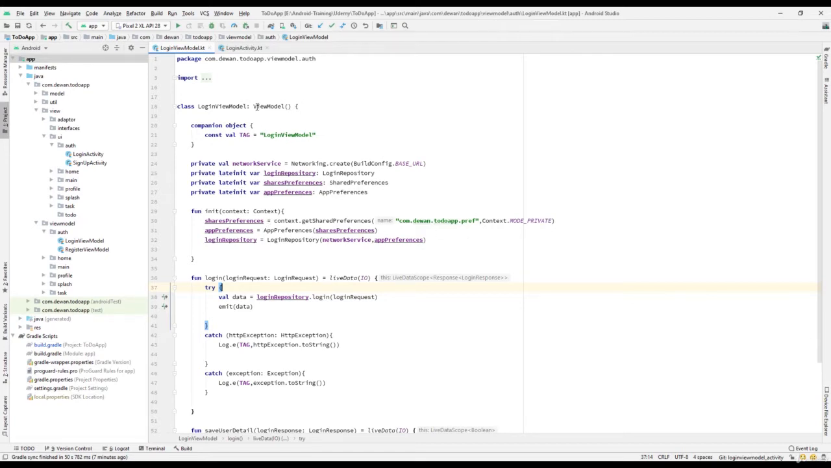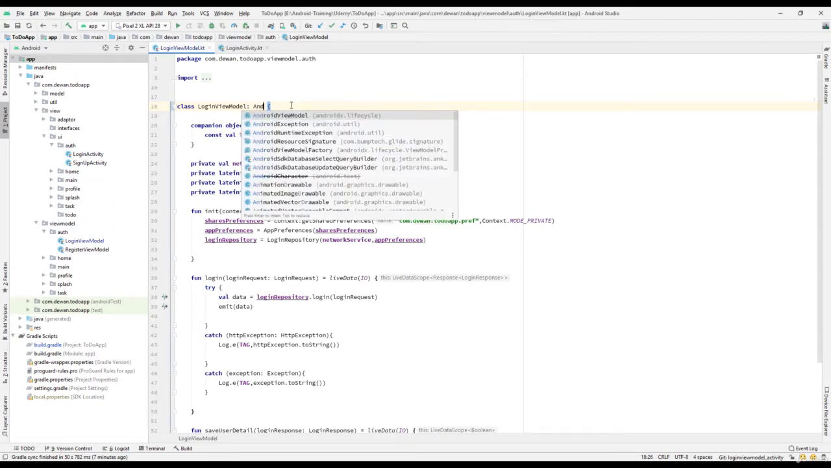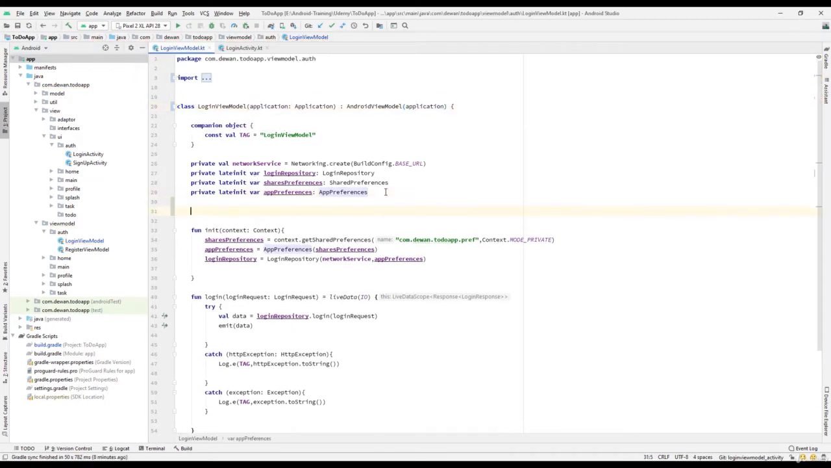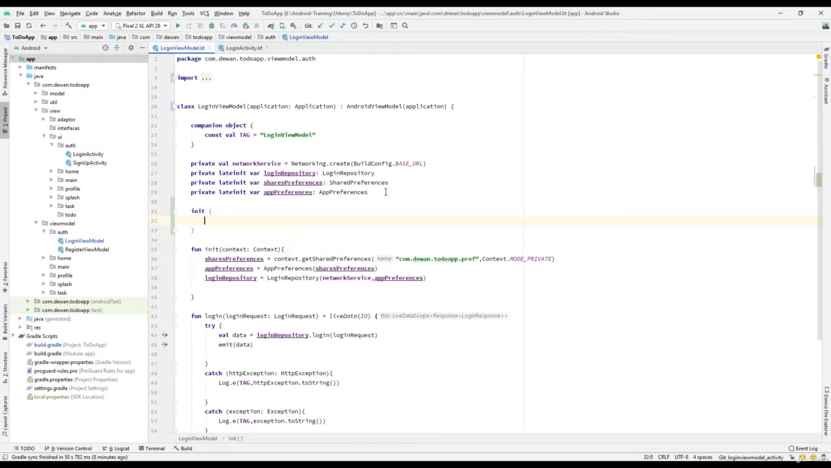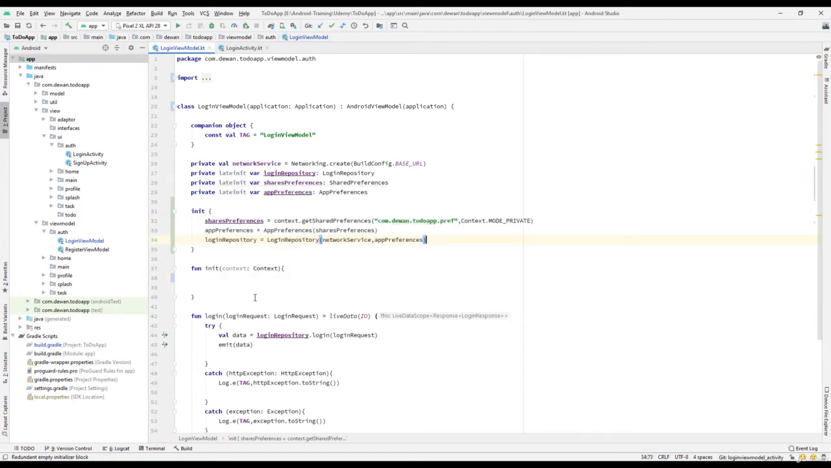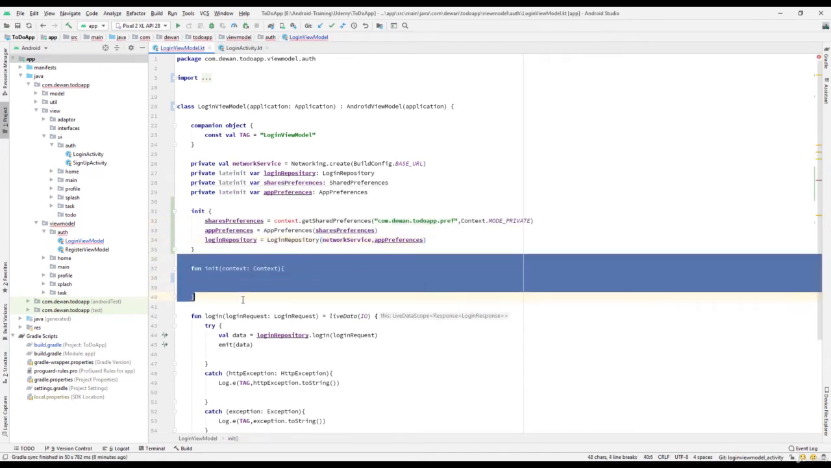First thing is that we need to replace this with an Android view model. It should be Android view model, and let us add the constructor and constructor parameter. Now the next thing is we need to make use of our init block instead of the init function that we have created. So just cut this section and paste it over here and just remove this one.